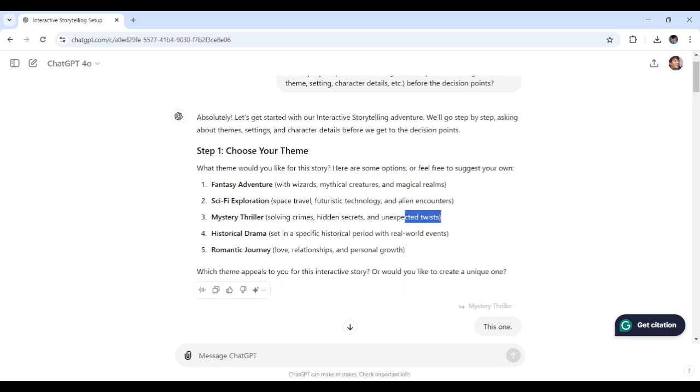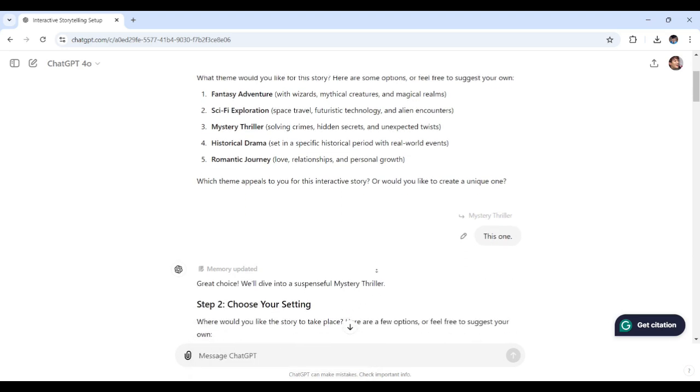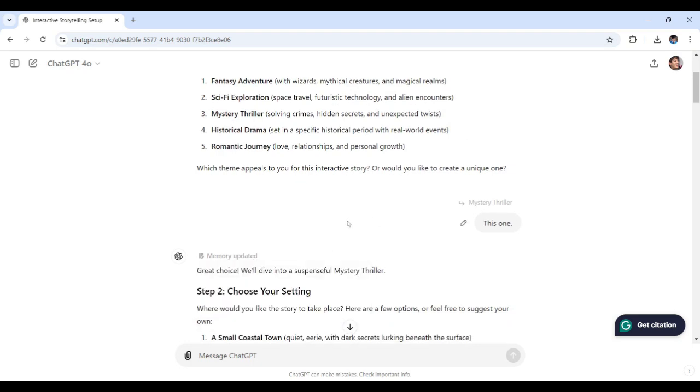And as you can see, I used the feature where I selected the text from the results that ChatGPT had generated. Then I clicked reply. You can just send a message like this one. I choose this one. I follow the same tactic through the remaining steps. So I keep scrolling down, memory updated. ChatGPT had detected that I selected the theme, mystery thriller, and this goes on for the rest of the steps.